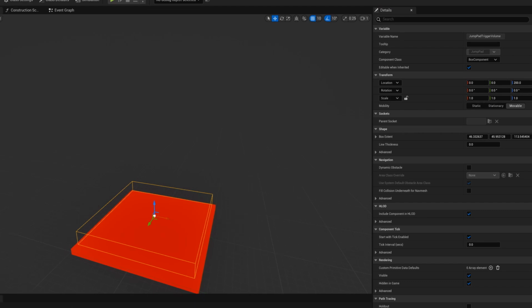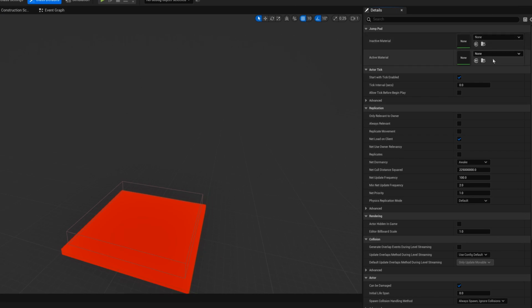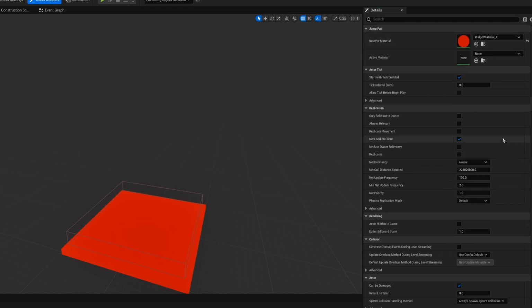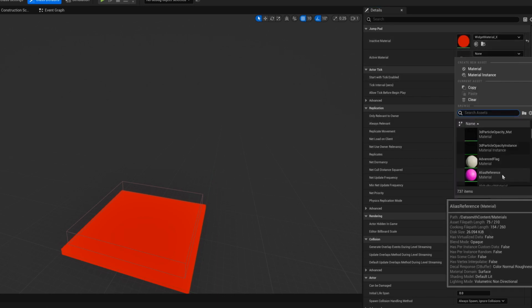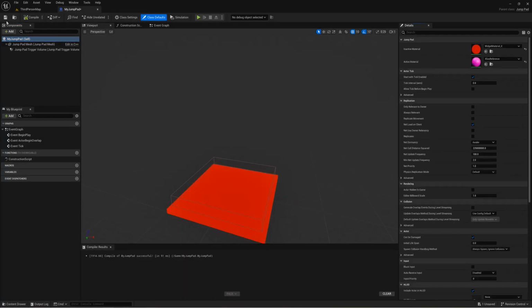Now the last thing we need to do is go into the root, which is this my jump pad self at the top, and then we can set our inactive and active materials. Remembering from before, we were using the widget material, and that widget material X was going to be our inactive material. And why don't we do this alias reference as our active material, a nice bright pink. So now we can compile and save this blueprint.